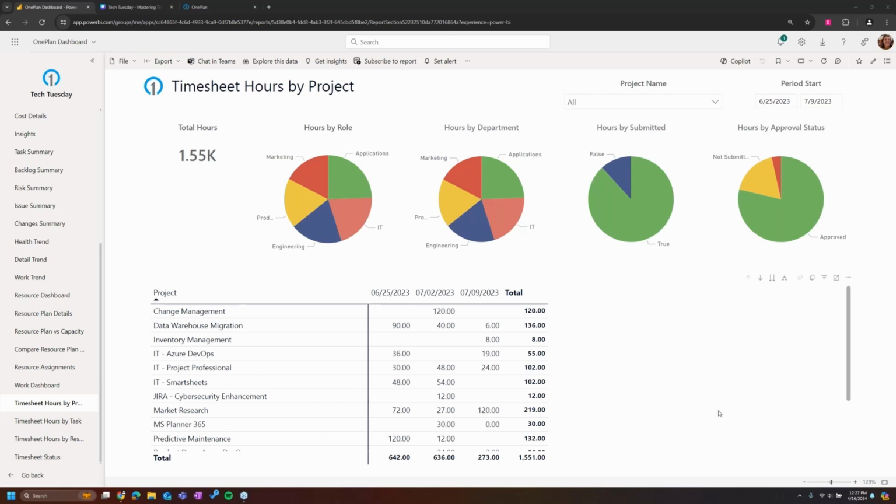So first and foremost, we have this timesheet hours by project report. What this allows you to do is, from this overall view where we're looking at all of the projects, you can see in total, we have about 1,500 timesheet hours submitted so far in this OnePlan group.